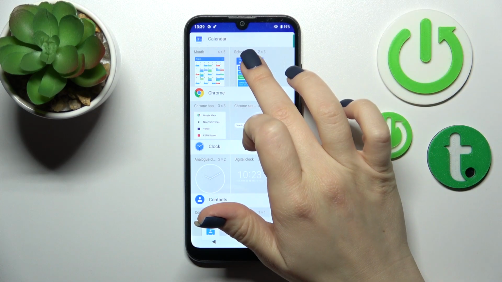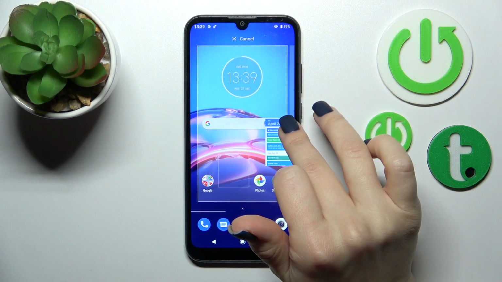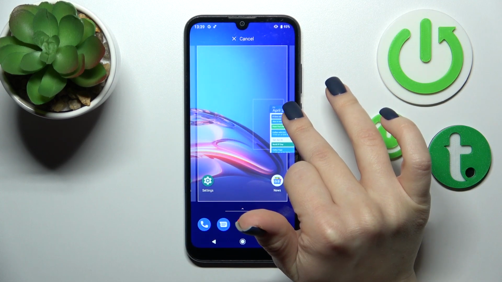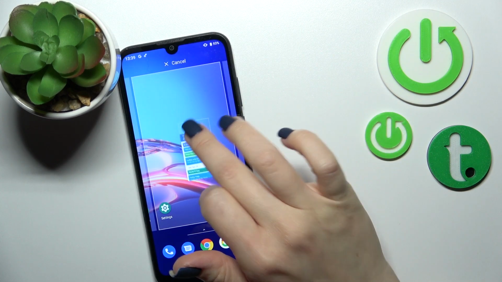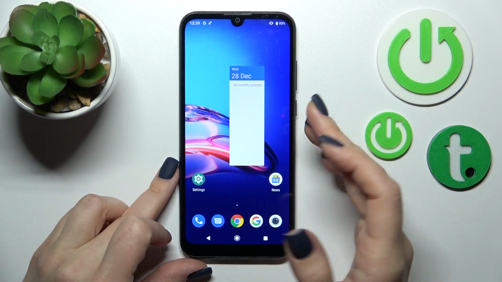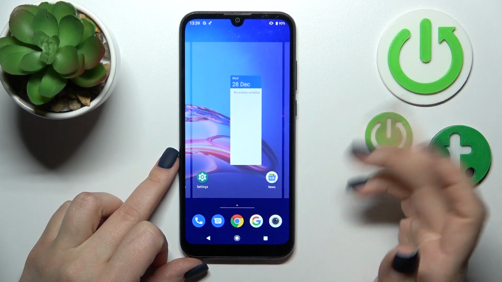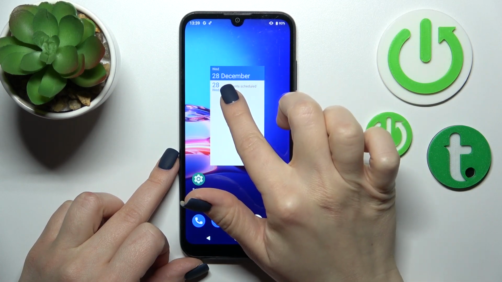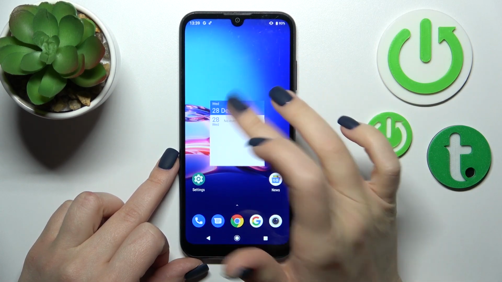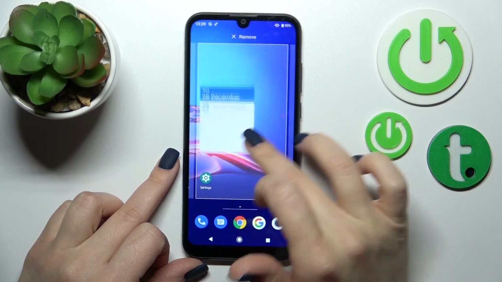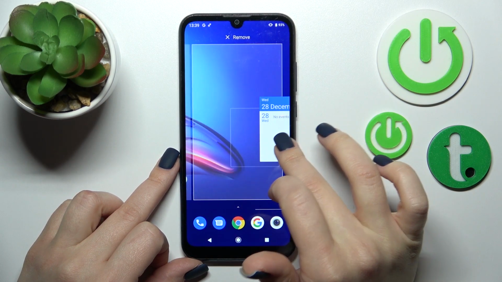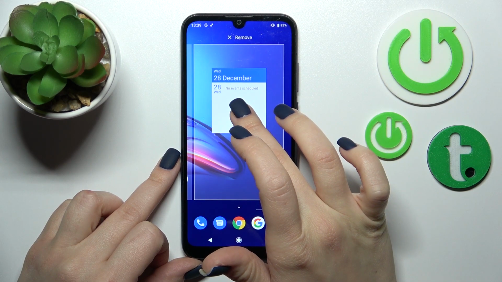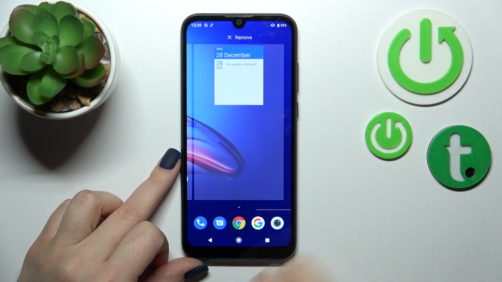To add the widget, we should hold it and drag it to our screen. We can also create new screens, and moving our widget between the screens is not a problem. So just after adding, we can resize it. Just hold it for a while, and after that we can make it bigger or smaller. And in the same way, if you want to move it after adding, you can do that. And to remove the widget from the home screen, you should hold it and drag it to the remove icon.